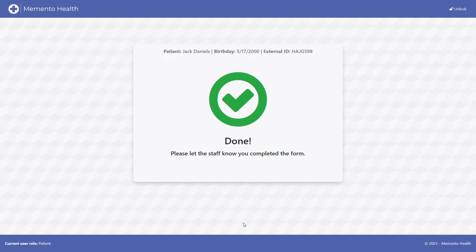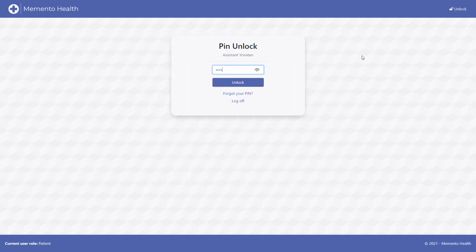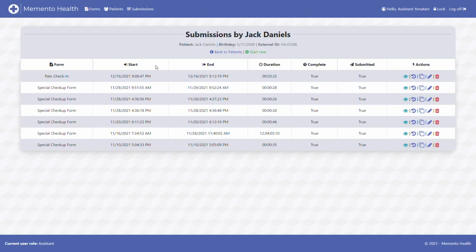He cannot do anything else from here, so we let the assistant take back over control. The assistant will hit the unlock button at the top of the screen and type in his PIN code. And we land on Jack's submission page where we can see the start and end times, and it has taken Jack this long to complete the form.